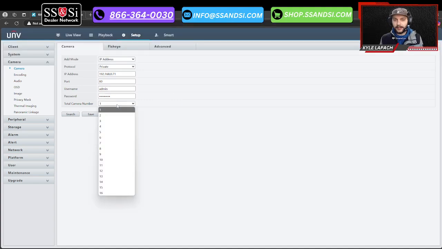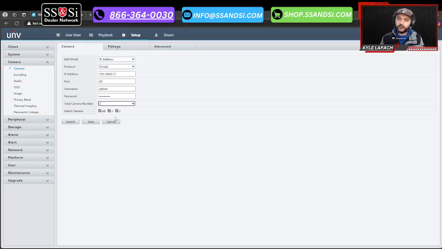And as you can see under the password blank, there's a total camera number dropdown, and you can select however many channels, if it's a multi-sensor camera or dual lens PTZ or dual lens doorbell in this case. We're going to click on two since this camera has two lenses or two channels, and we're going to hit save.